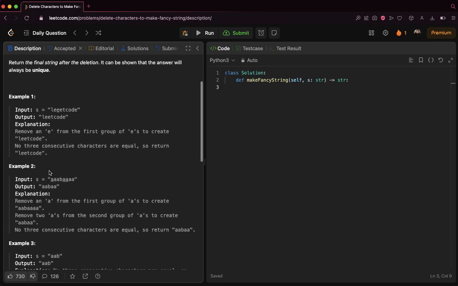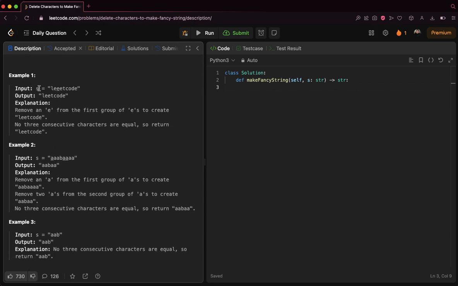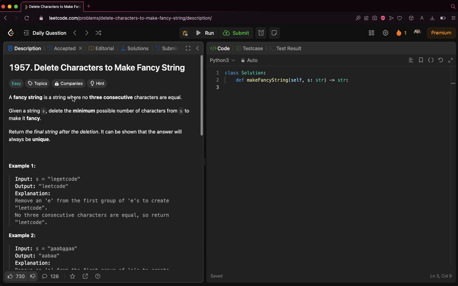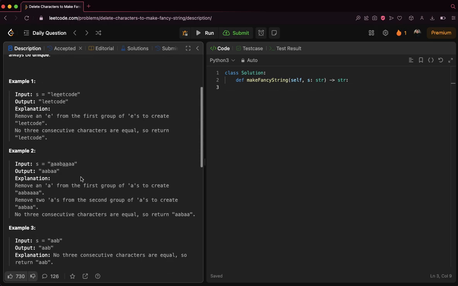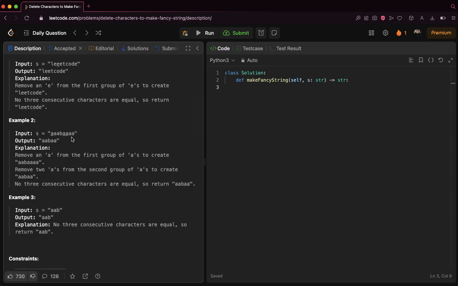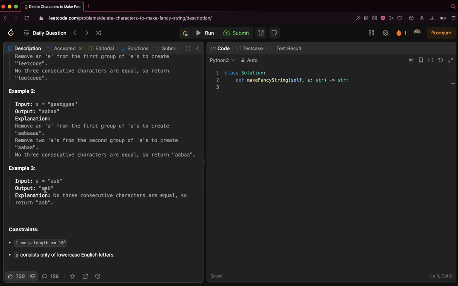Okay, let's see some examples here. The first one we got LeetCode with 3 E's. Then I need to remove only one E to make the correct output, because we cannot keep three or more consecutive characters that are equal. Also the same thing on the second example. We got a group with 3 A's and one group with 4 A's. We need to remove one from the first group and 2 A's from the second group, and we keep the B. The output should be this one. In the third example, we have no changes because the characters are different.